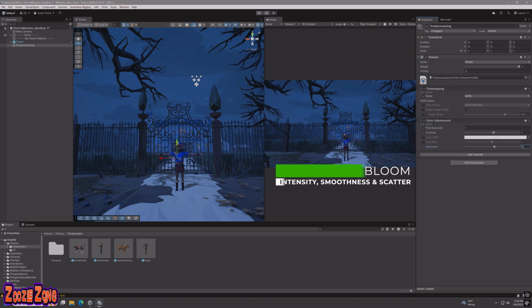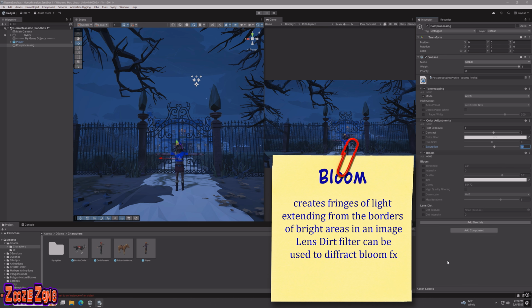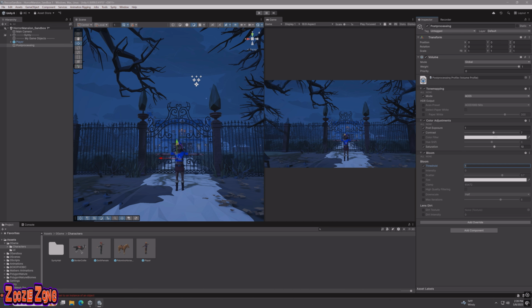Next, I'm going to add some bloom and set the properties for intensity, smoothness, and scatter. So bloom creates fringes of light around any materials that have emissions properties set for them. And so you can just change your threshold, your intensity, your scatter, or any other of these properties here. You can also add lens dirt.